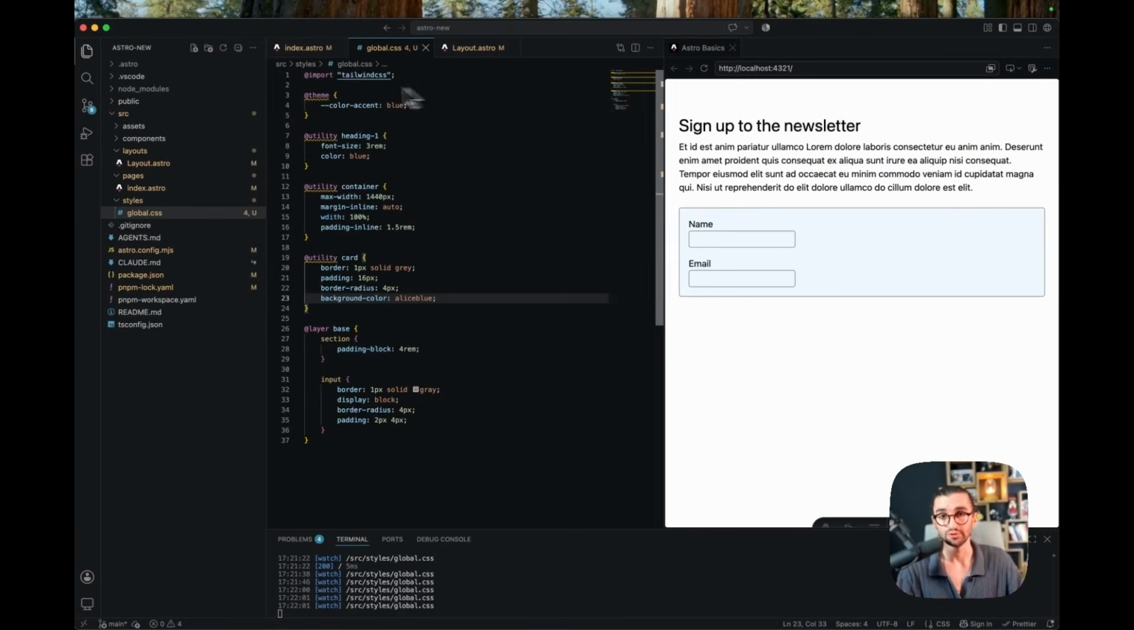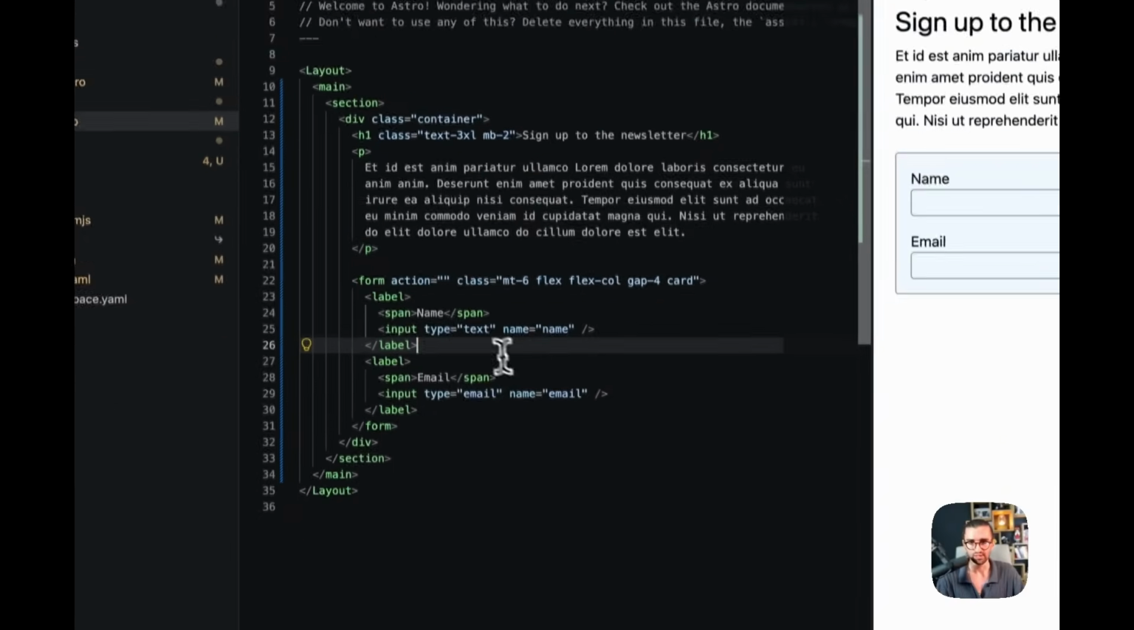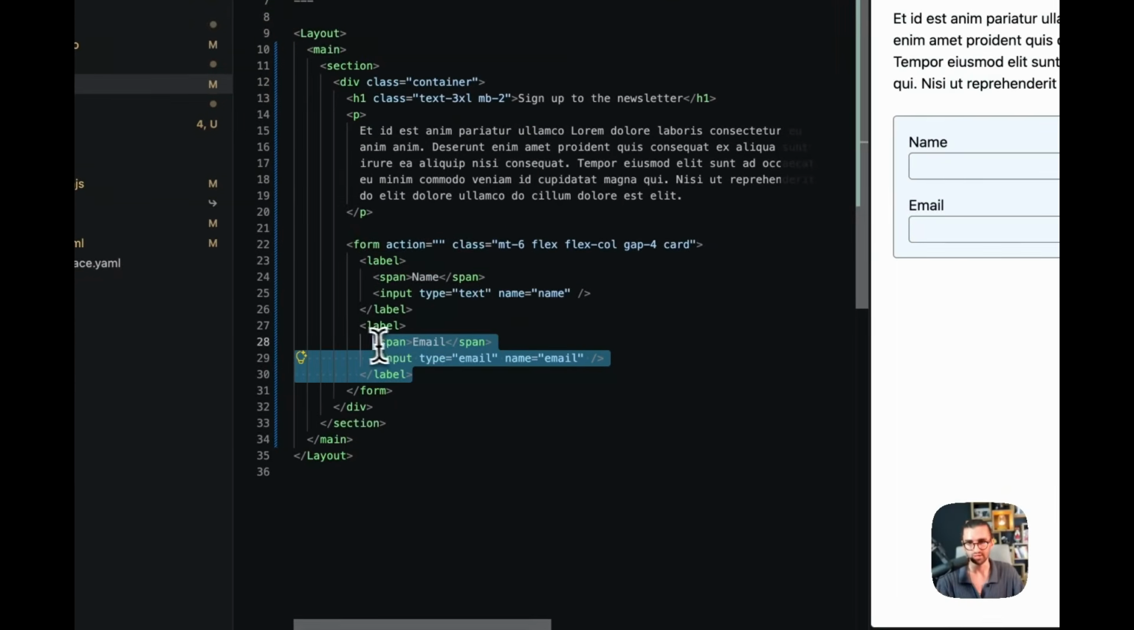But this is a good opportunity to talk about components. So we have this label twice, and you have to always remember to have the same structure.